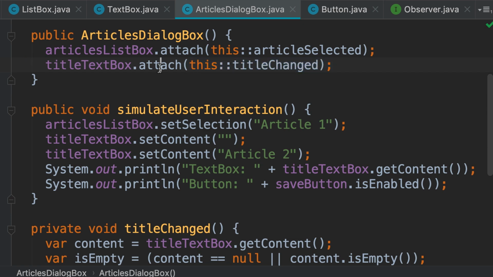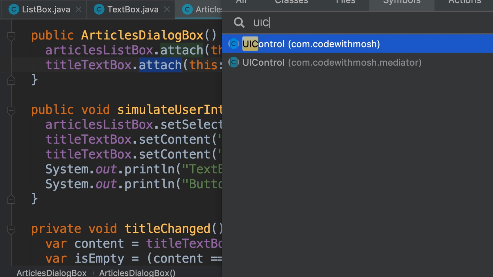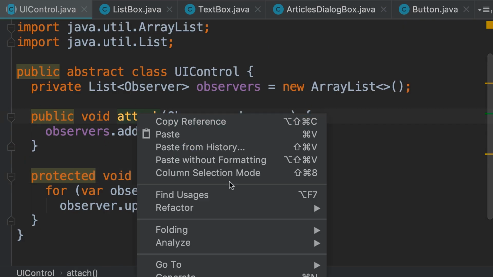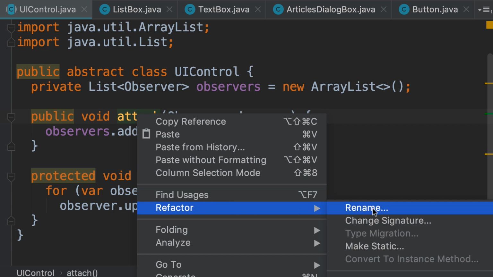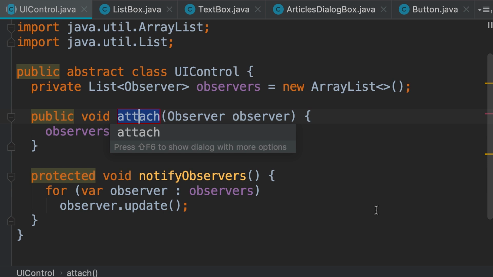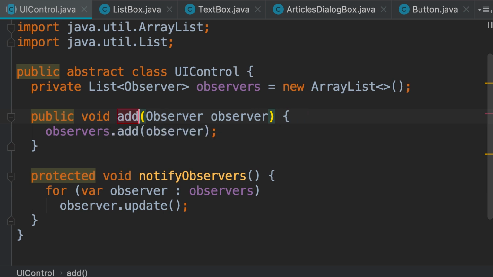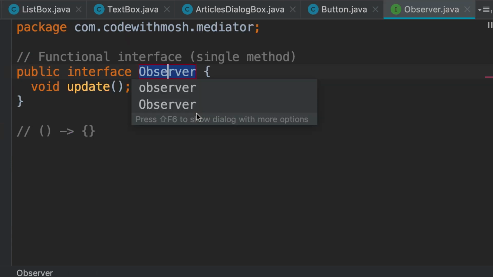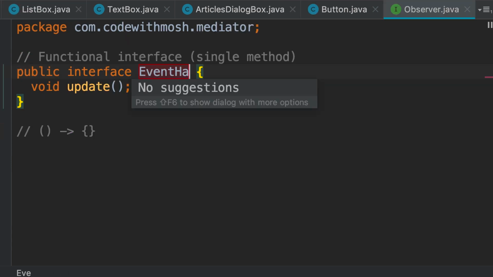So I would prefer to rename this method to add event handler. So let's go to our UI control class. And we right-click on the method name, go to refactor, and then select rename. The shortcut for this is Shift and F6. So let's rename this to add event handler. And now we can also rename this observer interface to event handler. That is more consistent with our naming. So let's go to this interface and rename this to event handler.